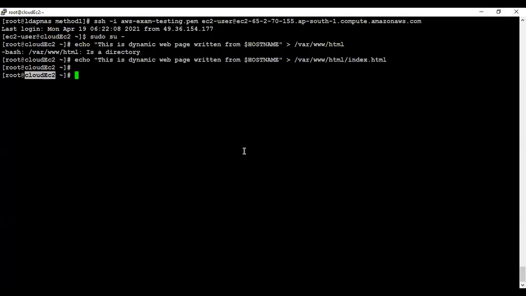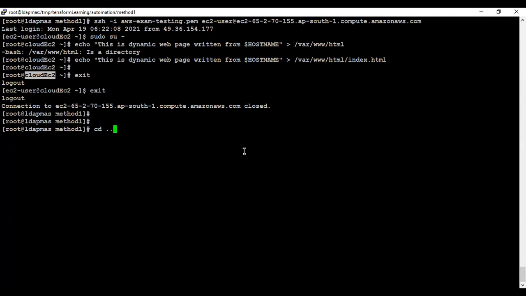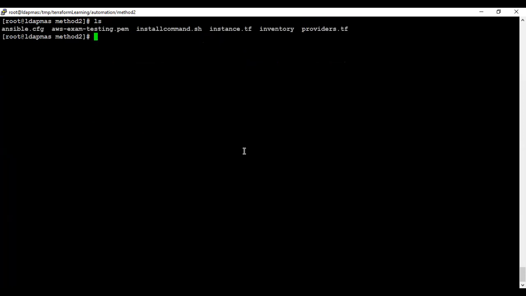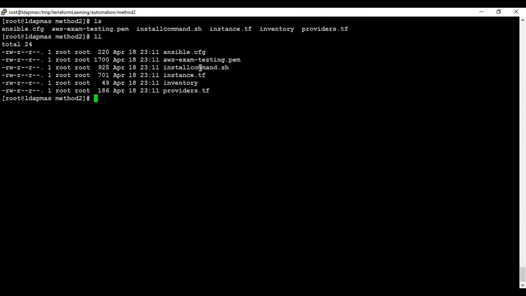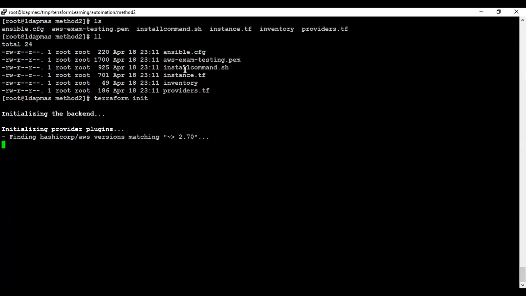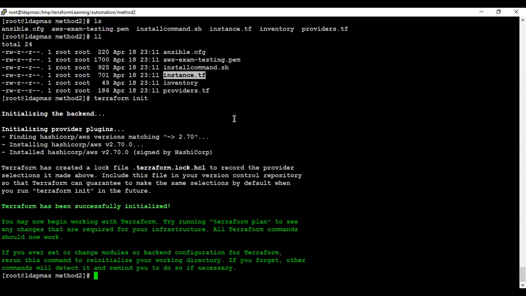This is one form of the strategy which we performed. Now exit the machine and move to method 2. See what's hidden over there for us. So for this, if you viewed my previous videos, I use the user data thing provided by EC2. So in this strategy, I use that thing as well. So first do a Terraform init. So this directory is also initialized based on the plugins present in the providers.tf. Now start looking at the actual Terraform code.